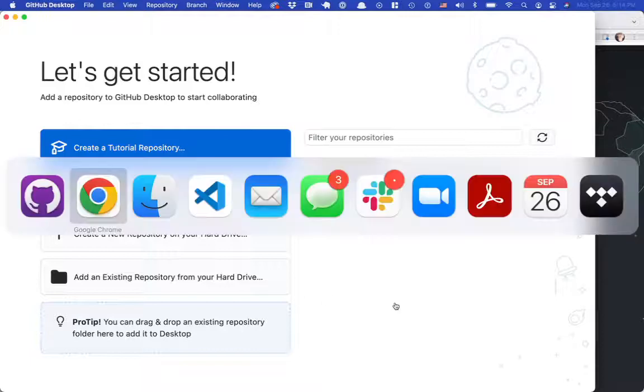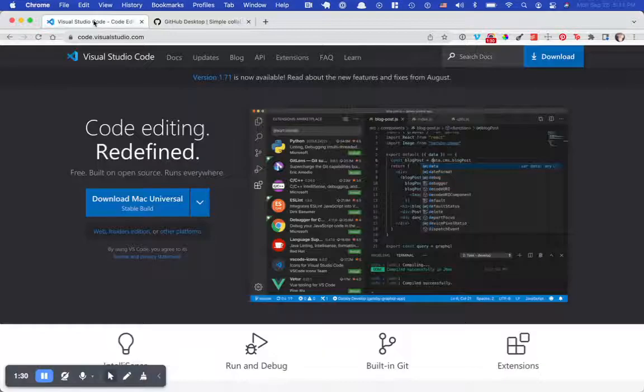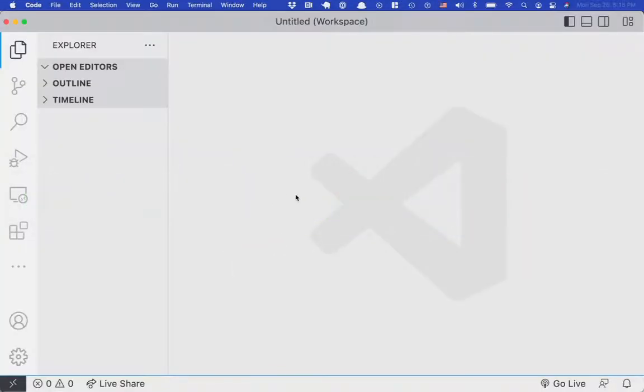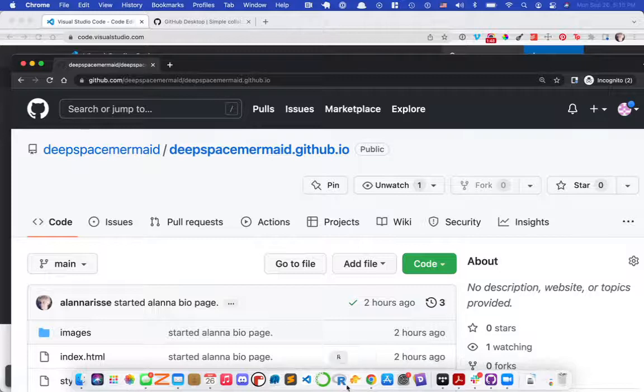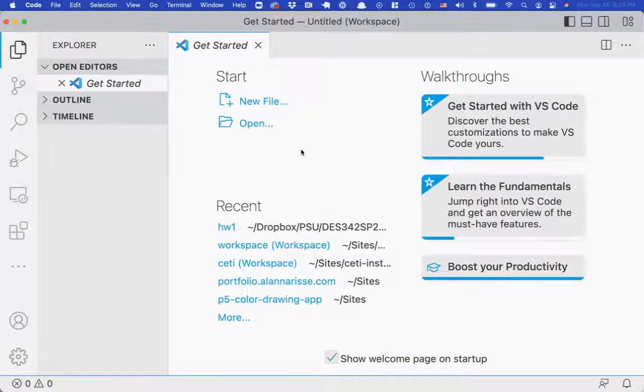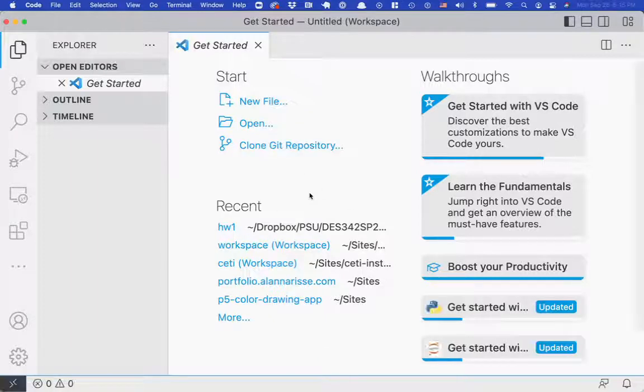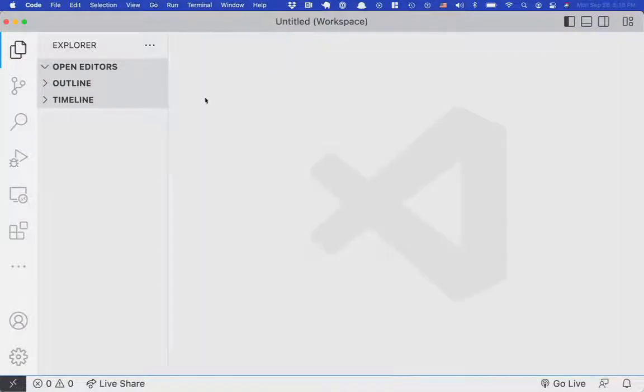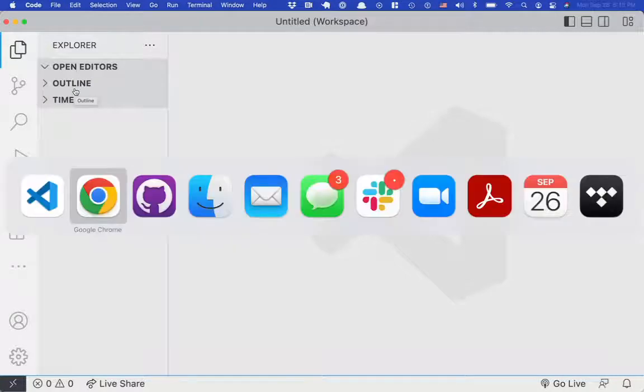Once that is installed, then you should install Visual Studio Code, which is at code.visualstudio.com. And it should guess what computer you're on. And when you download that, you should end up with something that looks like this. You'll have a get started page. So just leave that as it is, or you can just close it. So this is a close button. So now we have like a blank start.